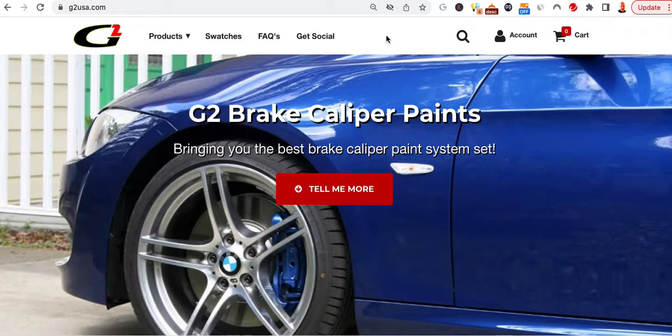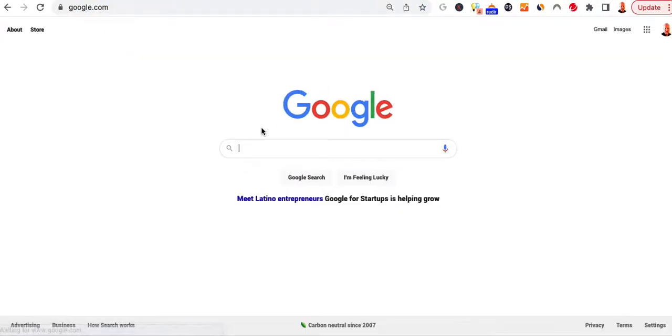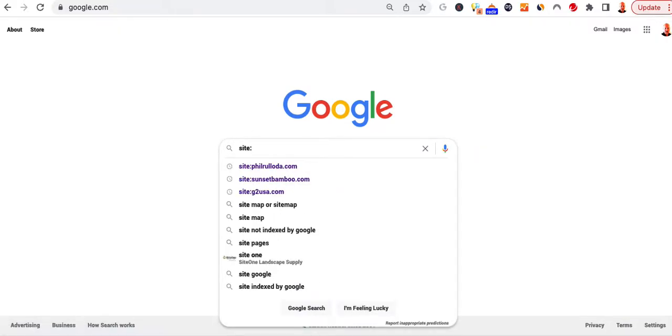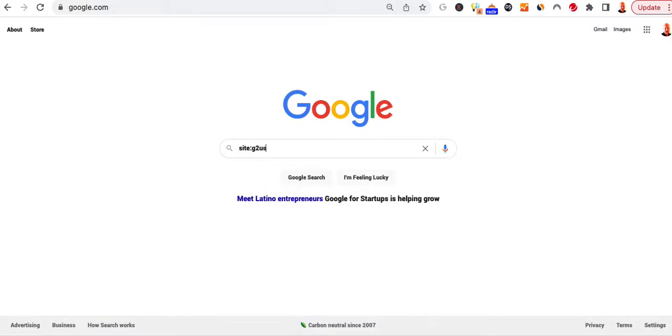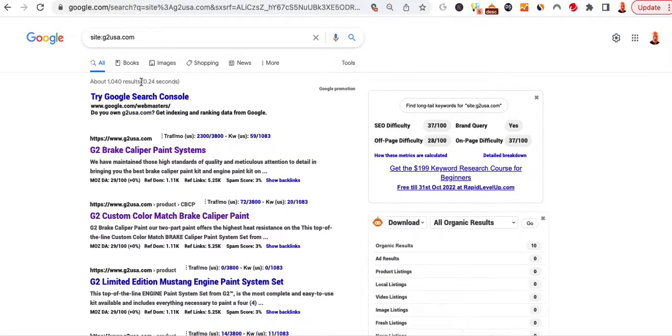In order to find out, we just head over to Google, ruler of the universe, and we're going to type in site: and put in g2usa.com. When we do that, it's going to tell us how many pages. It says 1040, which is what Google's saying it has in its directory, but really in order to get the correct indexing, we have to log into the Search Console.